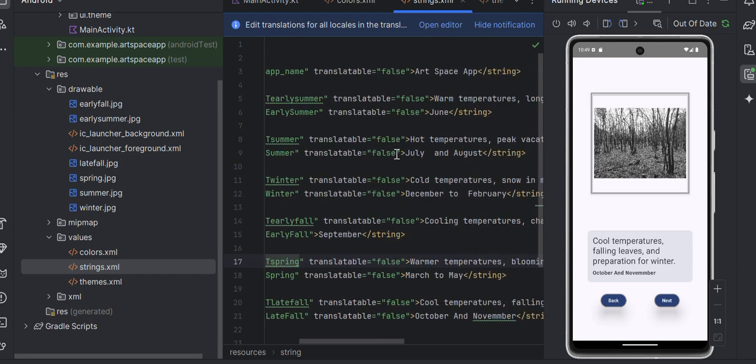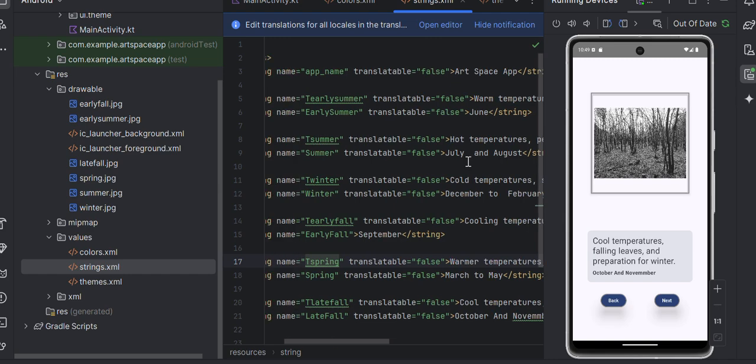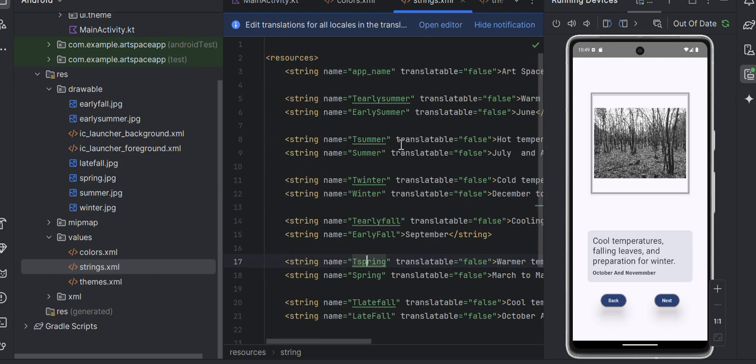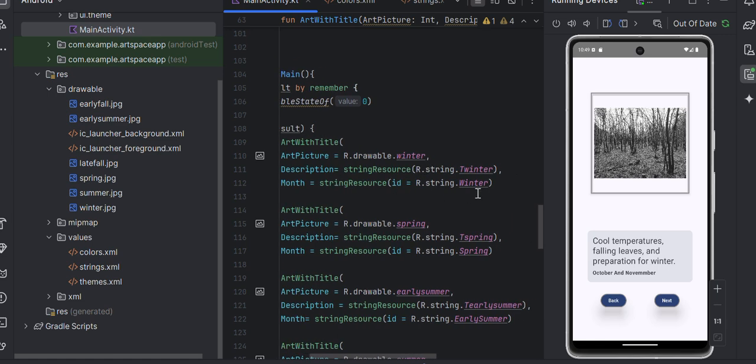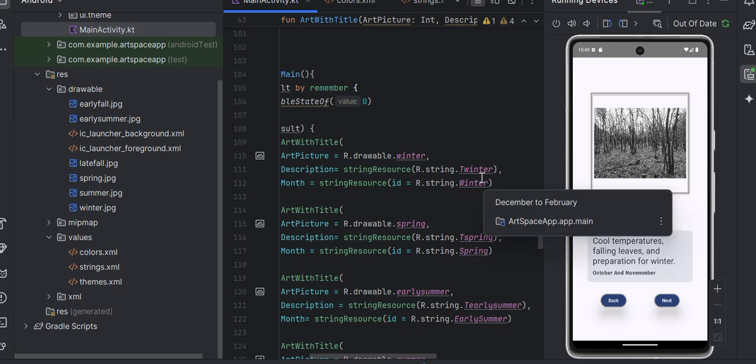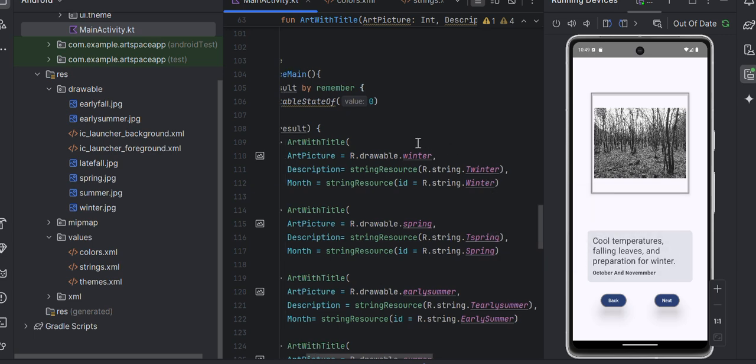here I mention the month of the picture, like the month of this season. In this xml file I name the strings, like early summer, tea early summer, tea summer, tea winter. In these composable functions, I call the description from the xml file. Here you can see how I can call the string tea winter. This is located in the xml file.